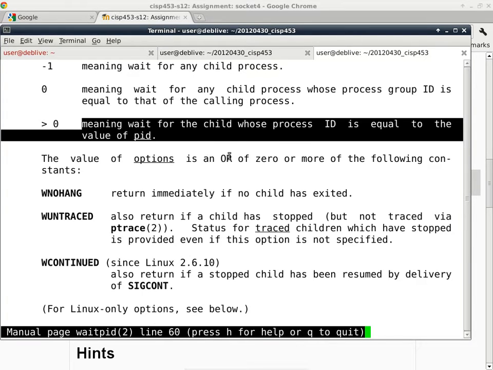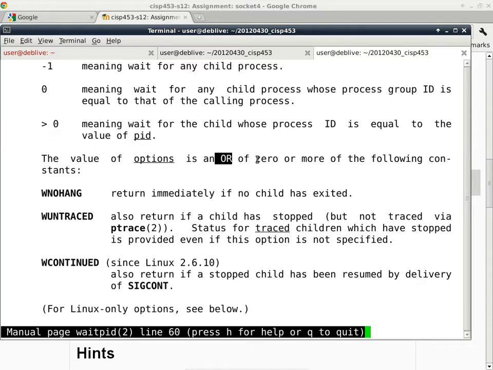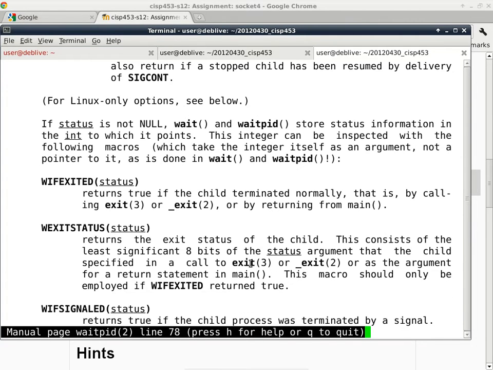The value of options is a bitwise OR of 0 or more of the following constants. WNOHANG: return immediately if no child has exited. Do not use this because we do want to wait until the child process has terminated. Second option, WUNTRACED: also return if the child has stopped. We don't have to look for that because we are not stopping the child process. WCONTINUED also returns if a stopped process has been resumed by delivery of a signal. That's also not something that we need, so that means 0 would be the last option. For Linux only, we have other ones. Don't bother with the other ones, just use a 0 for that.